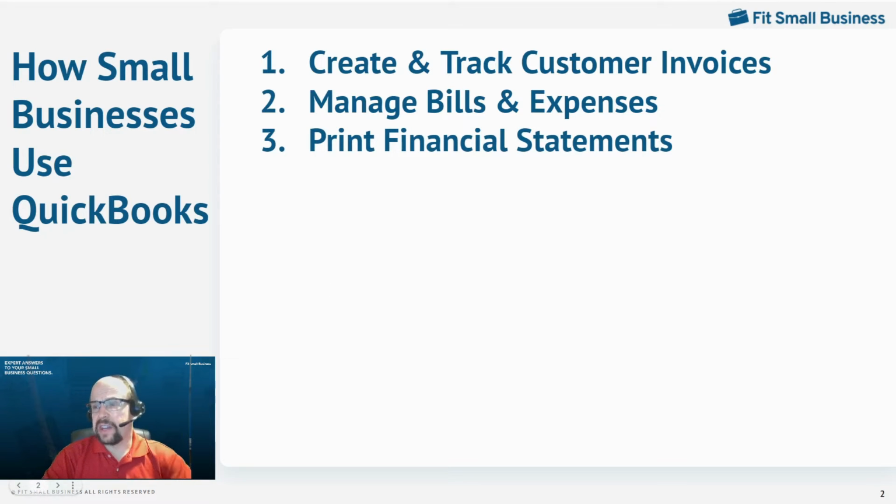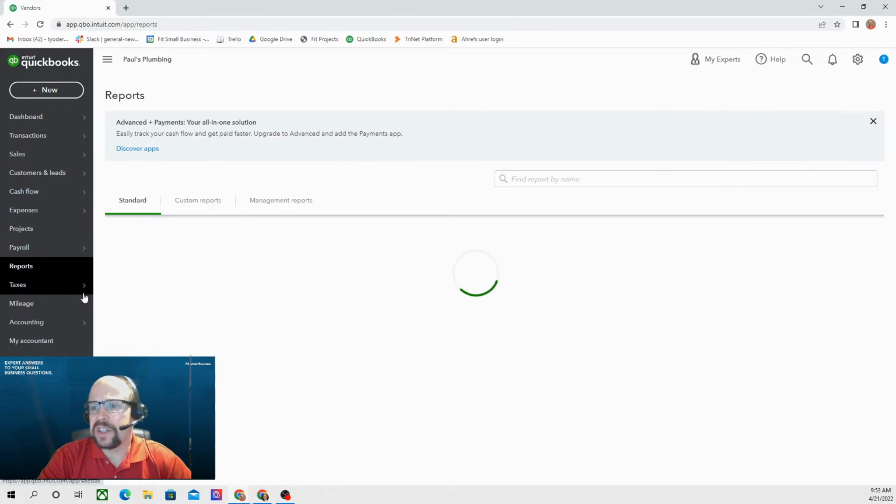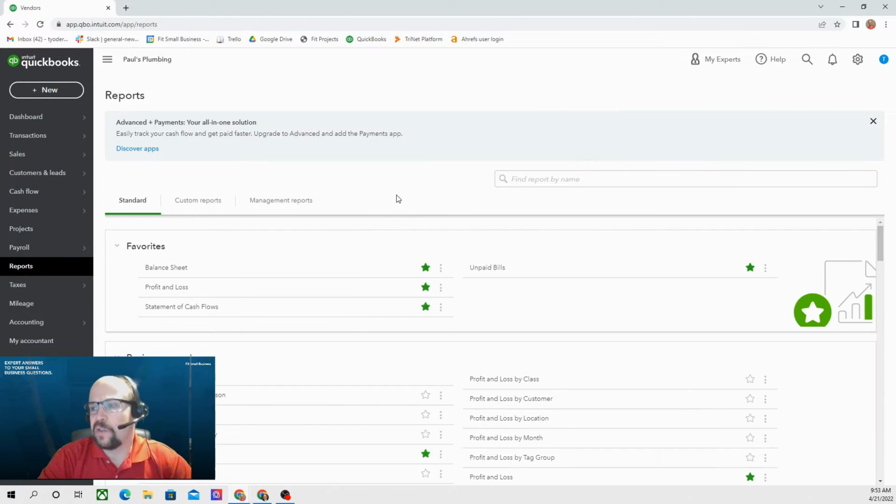A third thing that QuickBooks can do for your business is to help print financial statements. In our QuickBooks Online account, we can go to our left menu bar here to Reports, and this will bring up a list of all of the reports we have available. Now, depending on the version of QuickBooks Online you have, the reports may differ, but all versions have the basic financial statements, which is your balance sheet, your profit and loss, and your statement of cash flow.